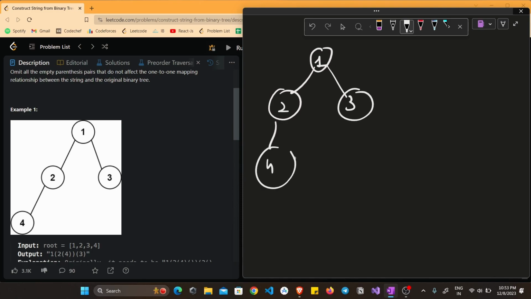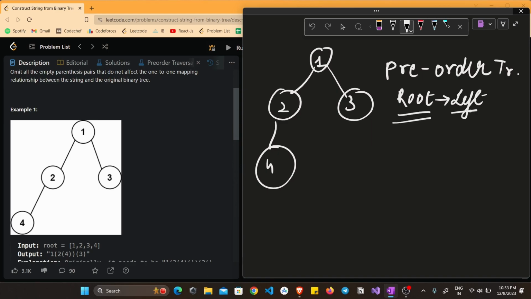Now, first of all, what is pre-order traversal? Let us understand that, and after that we will look at that one-to-one mapping and the parentheses thing. In pre-order traversal, you have to traverse recursively in this method: first of all, you traverse the root, then you traverse all the left nodes, and once you are done with traversal of all the left nodes, then you traverse all the right nodes. So this is the pre-order traversal.